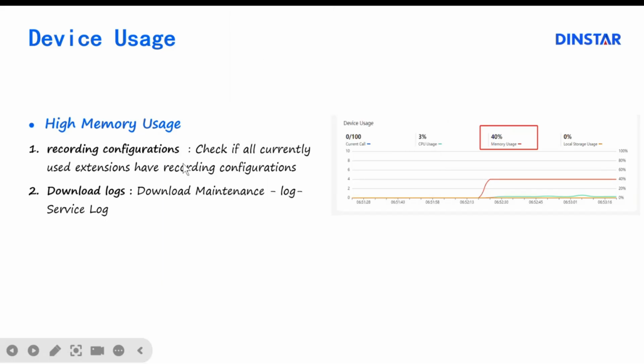Next is high memory usage troubleshooting. There are two main steps. The first is to check if all currently used extensions have recording configurations enabled, as recording can take up a large memory space. And the second is to download the service log. You can also monitor the real-time memory usage through the device usage dashboard on the screen.